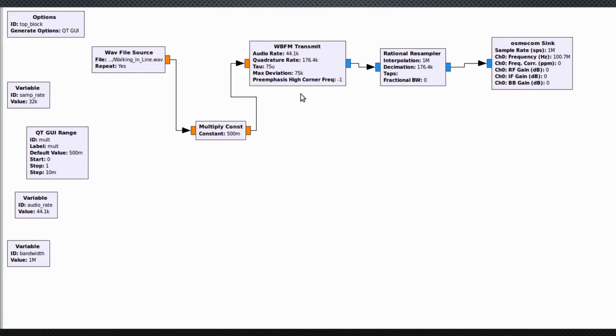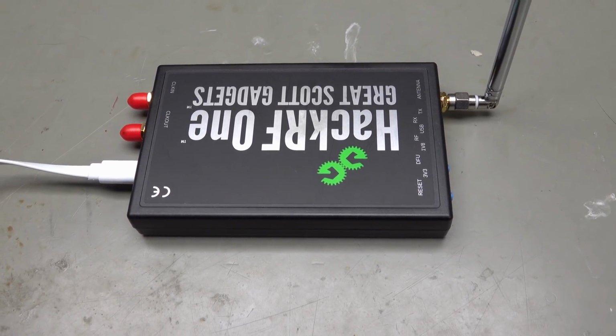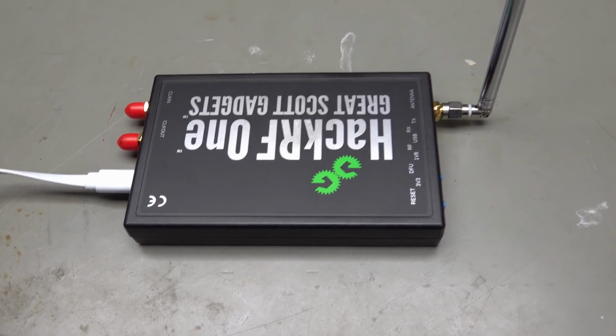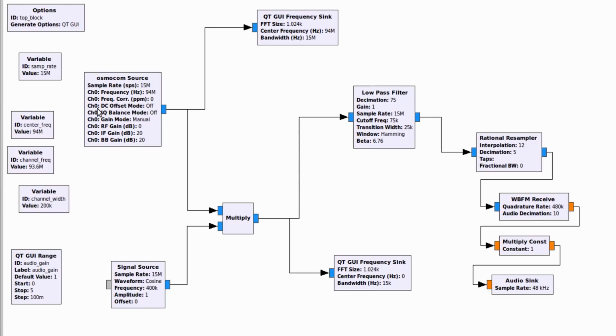This, for example, is my FM broadcast station. It takes a WAV file, creates a wideband FM modulated IQ signal on 100.7 MHz and sends it to the HackRF One. The quadrature modulator of the HackRF generates the RF signal and transmits it via this antenna. Done. And this is how FM receivers look like in GNU Radio Companion.